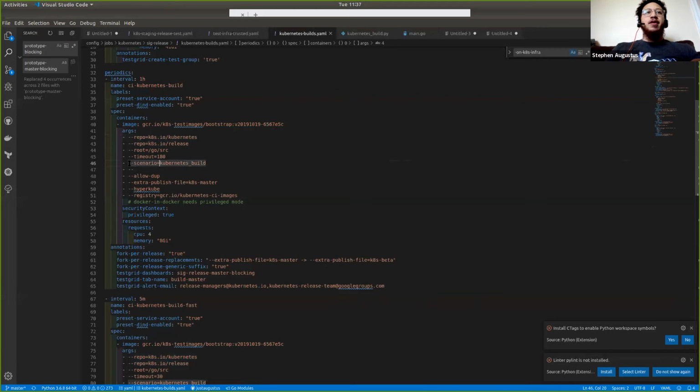So this is stuff that people usually never see, the scenario Kubernetes build, and then we're going to pass some arguments to that scenario. So it's allow dupe, extra publish file, case master, hypercube, and registry, right?